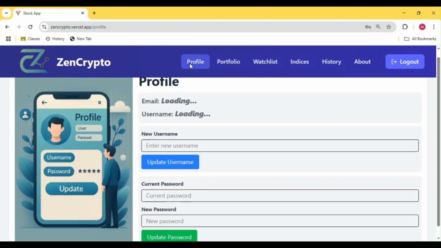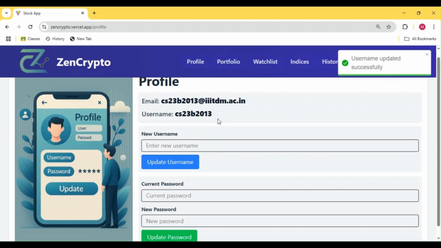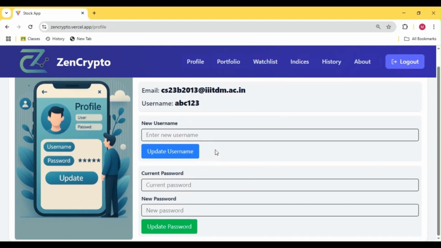So next up, we have the profile page. This is where users can manage their credentials. For example, if I wish to change my username, then I can do that with update username. For example, if I type something else over here, the username is updated as we can see. And same goes for the password. You type in the current password and the new one, and you can update the password.